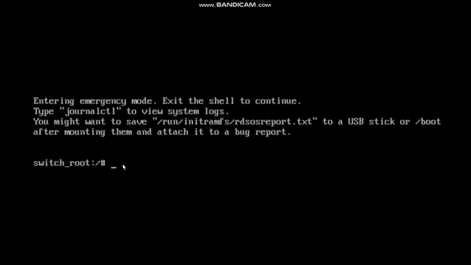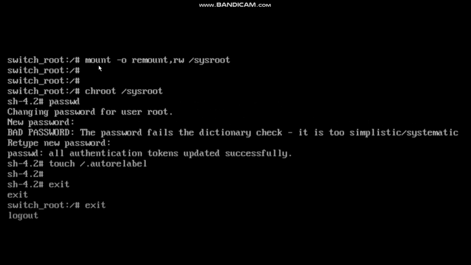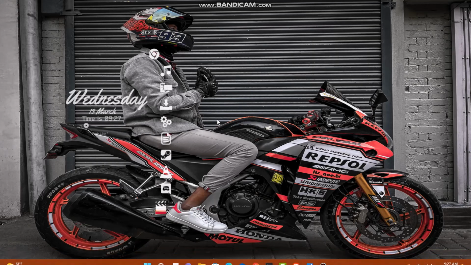Now in the switch root, what you need to do is type in mount -o remount,rw /sysroot, and then chroot /sysroot, and then next is entering the password: passwd, changing password for user root, new password, and the BAD PASSWORD: fails the directory check. And once you're done with all this, all you gotta do is reboot and try again, and that's basically how to reset the password on CentOS 7.